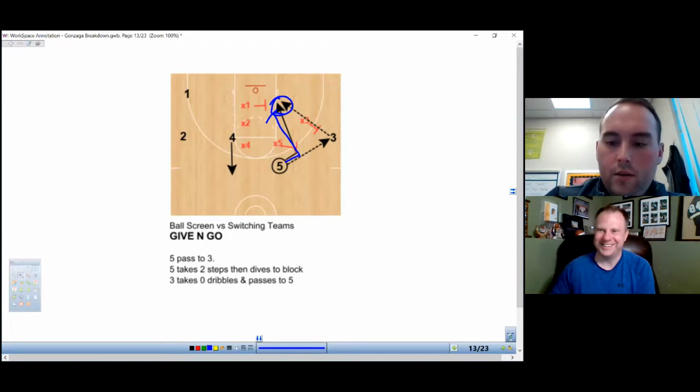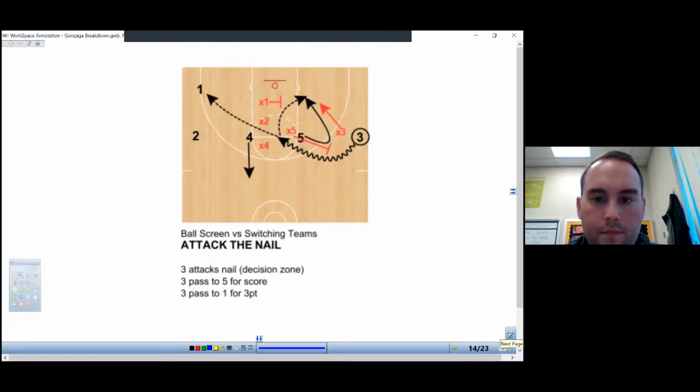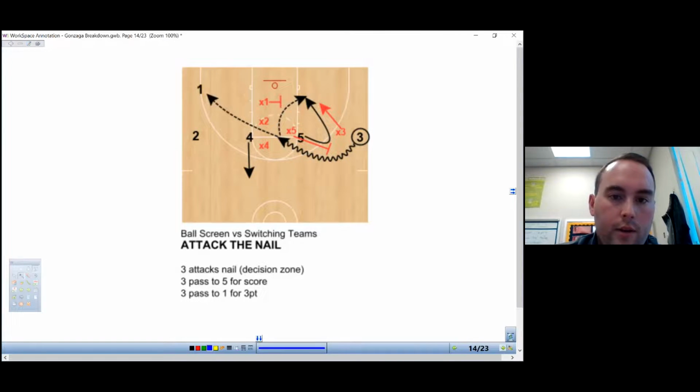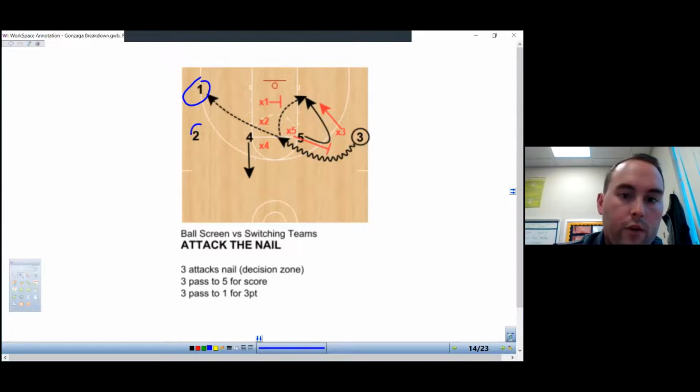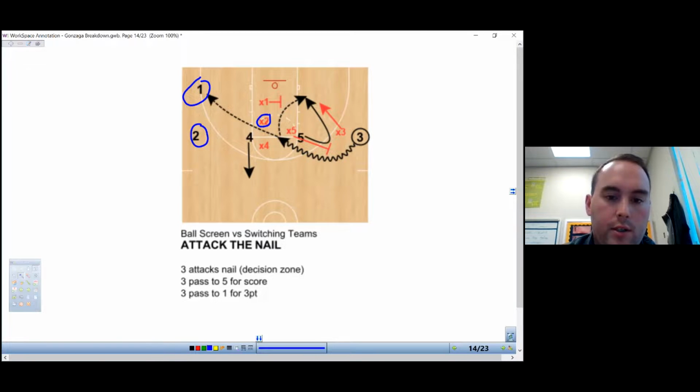Yep. So then the next one we have is just our basic attack the nail. If we have a switch, and let's say it's a slower switch, or they're not switching very well against a pack line, our main thing is to hit the roll man, or hit this 1 out here, or even this 2. If they're going to be pack line, the X2 is going to sit in the middle here. Hitting the 1 or the 2 for an open 3 is really good. So that's just a simple, basic read that we teach them right away against switching teams, is just try to get to that nail point.